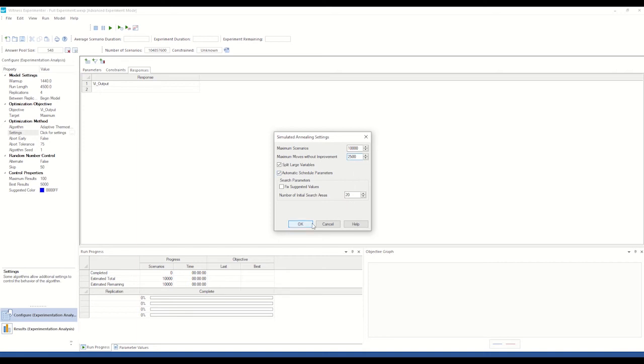I have also set the number of initial search areas as 20 so that we get more variation in these scenarios. There's much more information on these algorithms and settings in the experimenter help files, which you can find by clicking on the help button here.